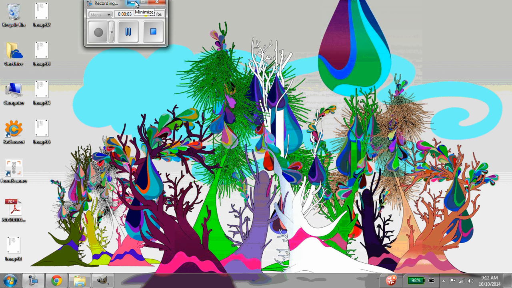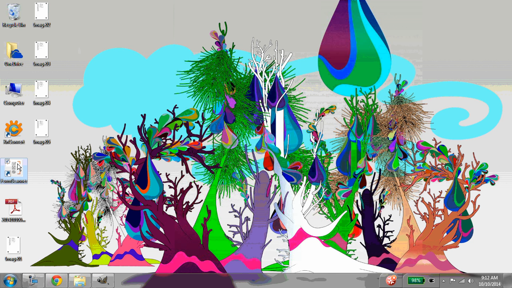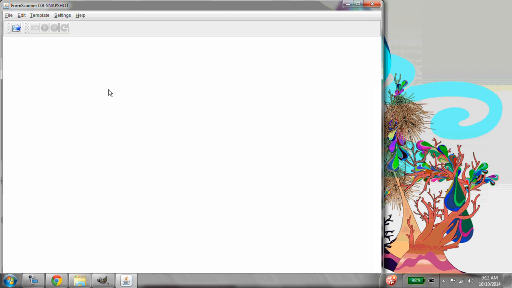Okay, you will likely not have to alter the settings at all. In fact, I'm fairly certain that you won't have to alter them. But let me just explain quickly what the settings in Formscanner are. I'm going to open up Formscanner. There are basically only three settings that you'll need to worry about, or that you don't need to worry about.